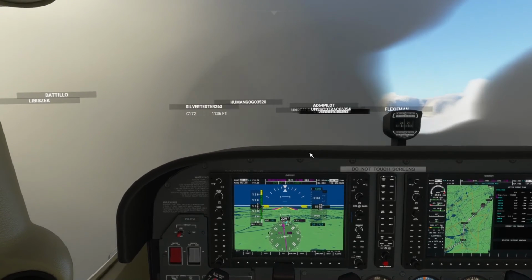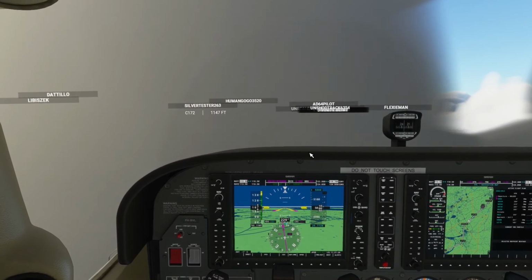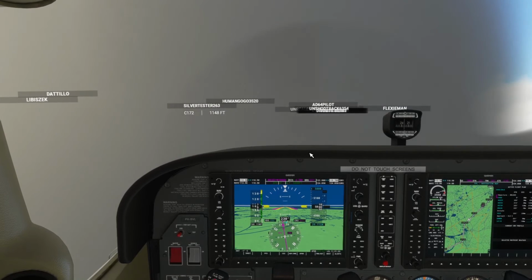We should be just about above my home town right now, and when I look up, the clouds are very correct. It's just like this.